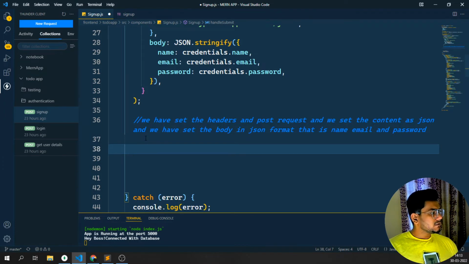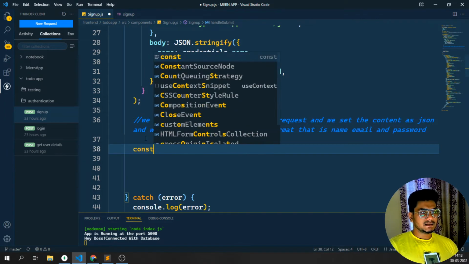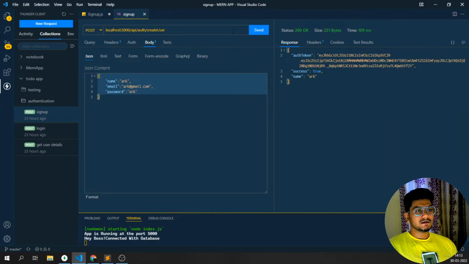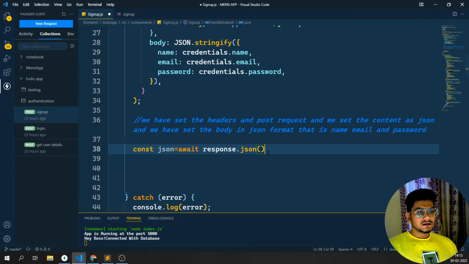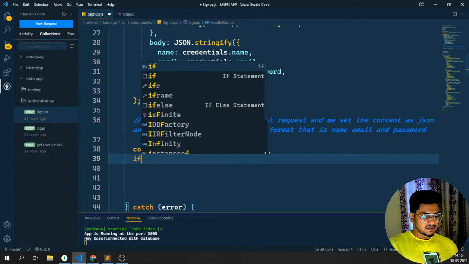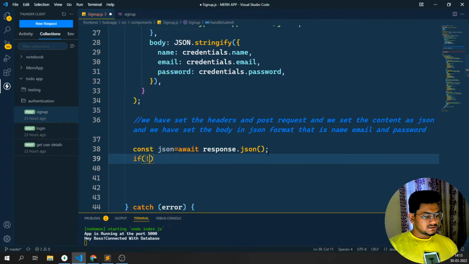The next step is that I need to get the particular JSON data now. So I'll write const json equal to, and I'll use the await keyword because it is asynchronous. Whatever the response will be, I want to get everything in JSON format, inside the JSON data. So once it is done, I can check the condition: if not json, if the particular data is not in json.